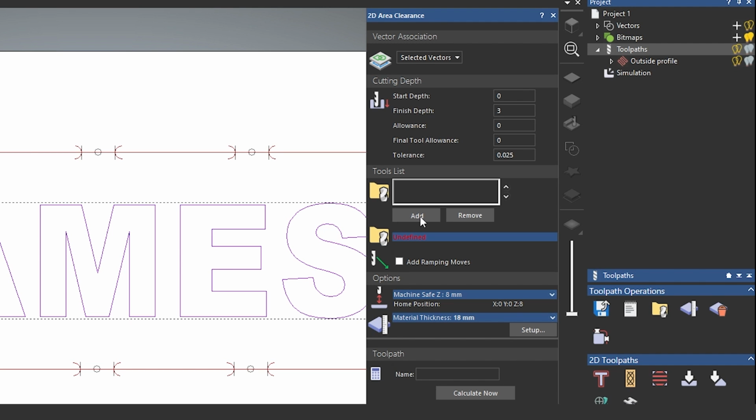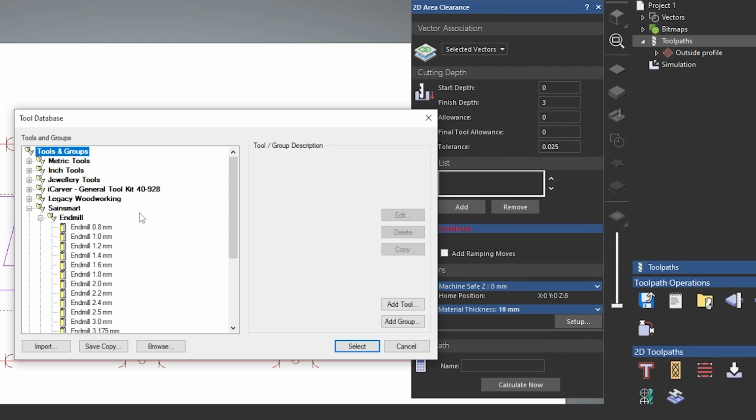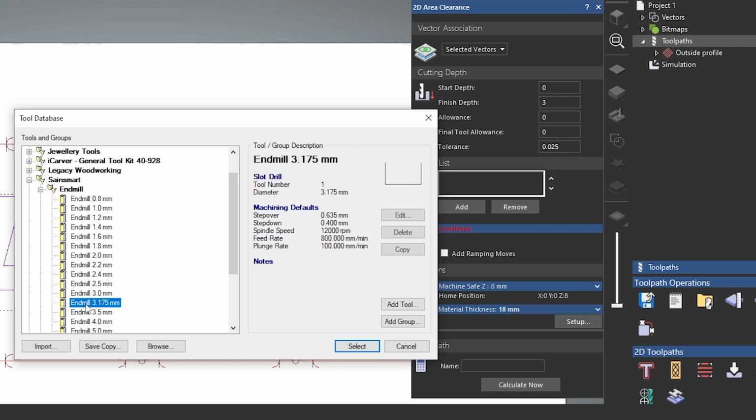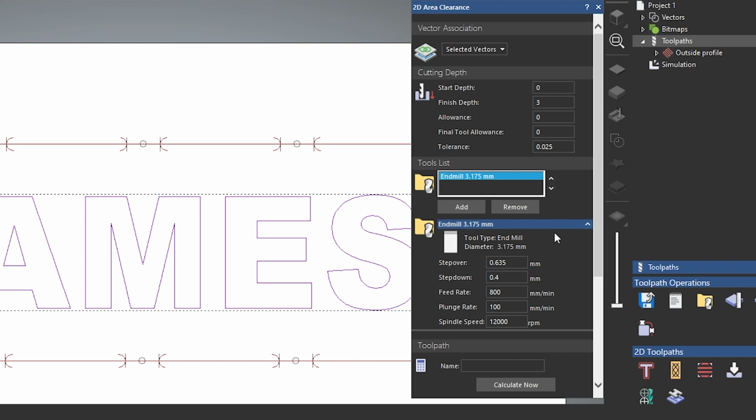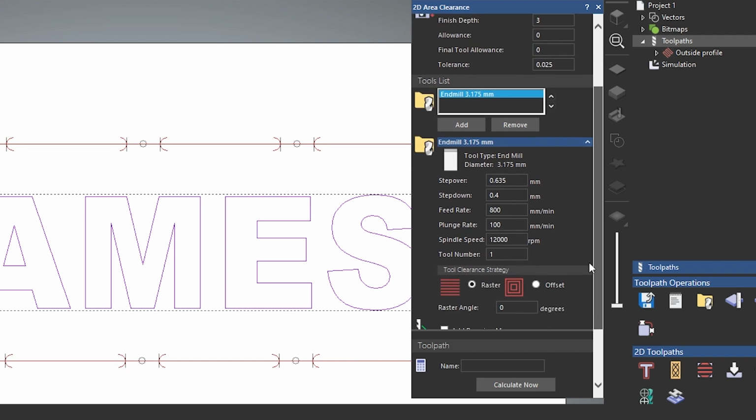So we're going to click add. And in the tool database, it will remember the last menu you had open. So we can see the Saint Smart menu is already expanded. And again, we're going to select the 3.175 end mill. And we'll leave all the default settings as they are. Click select. And as I say, it's just loaded in the same default settings from the database. But let's make this a fraction deeper. We're going to take this up to 0.5 millimeters deep and leave all the feeds and speeds exactly as they are.